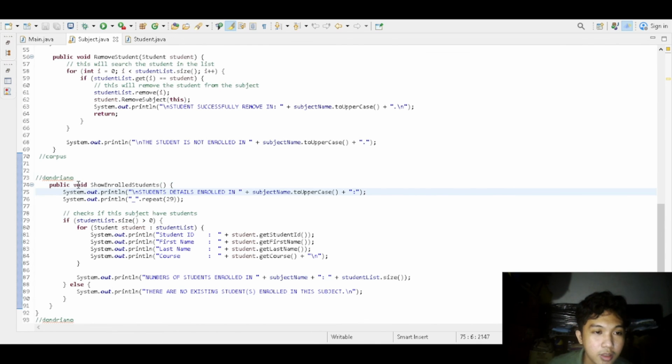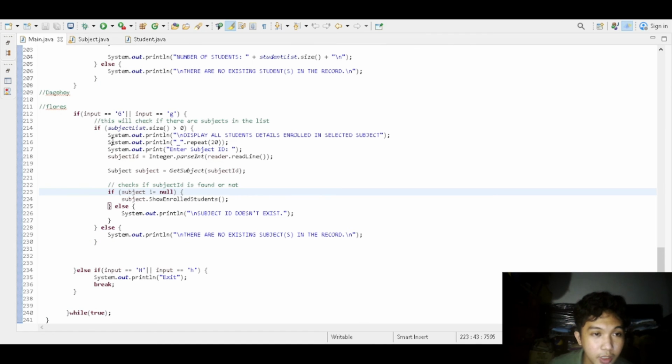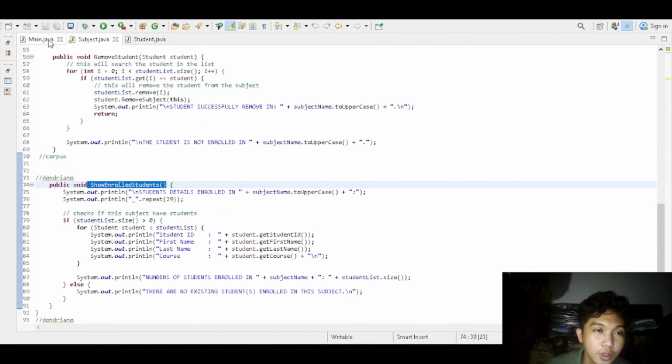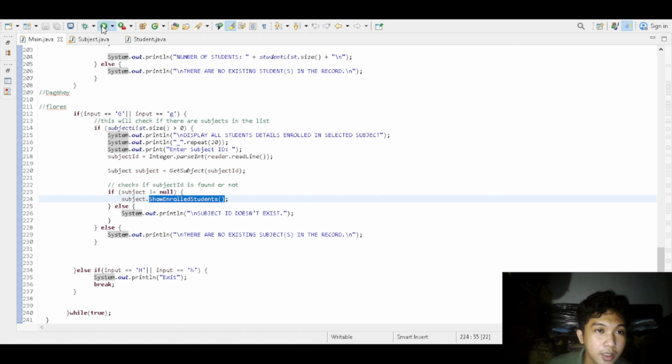It is adapted in this main method, where the input equals G. So we use alphabets. In the G letter, you can see the show enrolled students method. So I'm going to show it to you. Wait a minute.